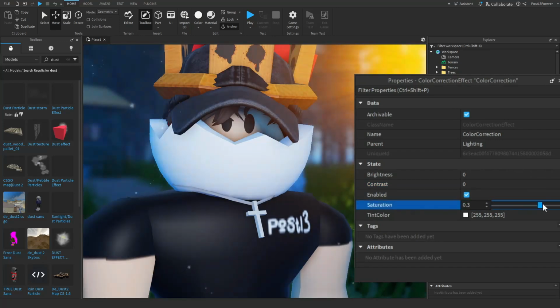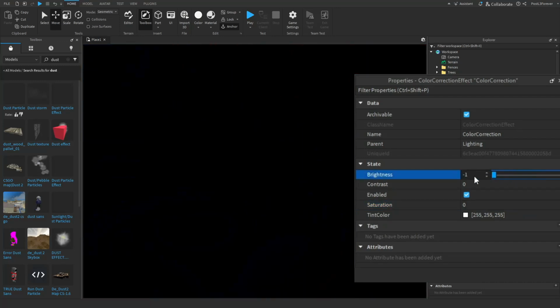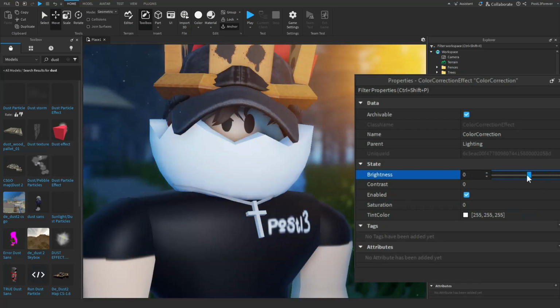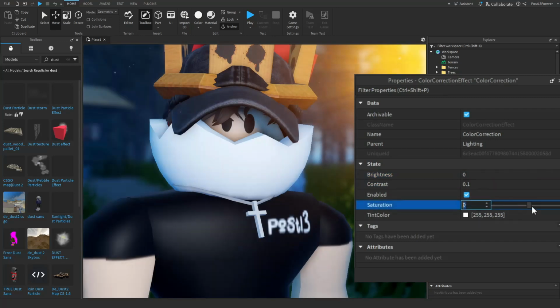You could turn up the saturation, which makes it more colory or less colory, whatever you want. You could turn up and down the brightness of the image. You can make it completely black, or super bright like heaven, whatever you want. So for this, I like to turn up the contrast by just a little bit, and I like to turn down the saturation a little bit because my character is super colorful with the hat. I like to turn down the saturation, not the coloration. Sorry, I'm talking.